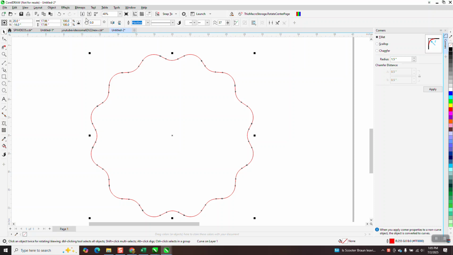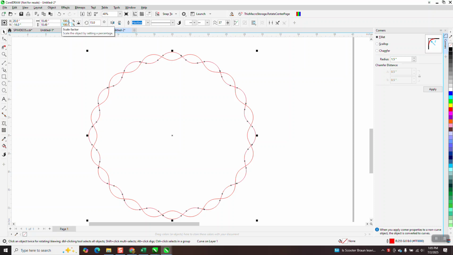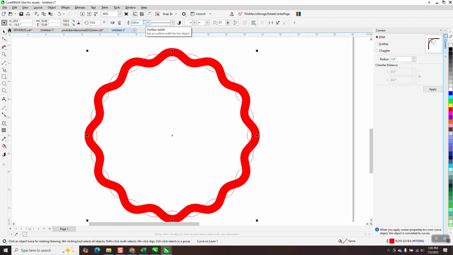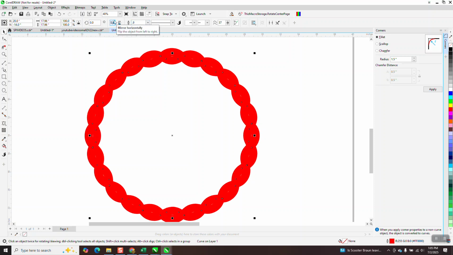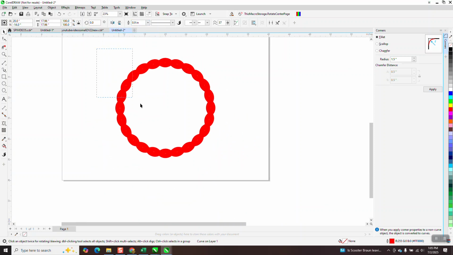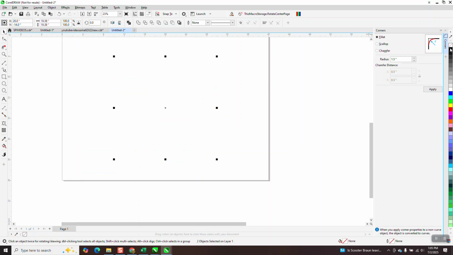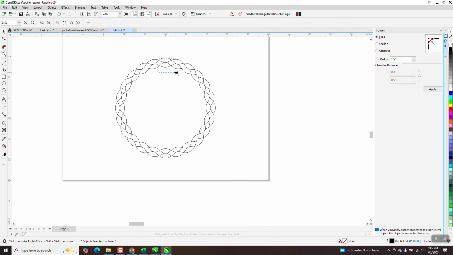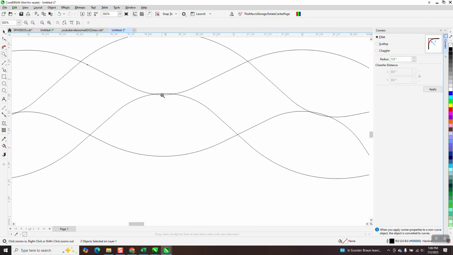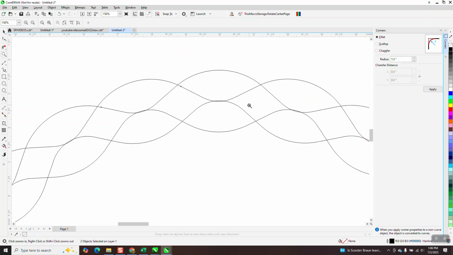Control D, make a duplicate and rotate it 15 degrees. Now here's the key. I'm going to go 0.9 of an inch. And then I'm going to take this and I'm going to go 0.9 of an inch. And I played with that number. Now we're going to go to object and convert the outline to an object. And then I can left click, right click. And you can see that we're actually over the crossing point. But that's really okay. But I think this is what he was doing that kind of caused the problem.